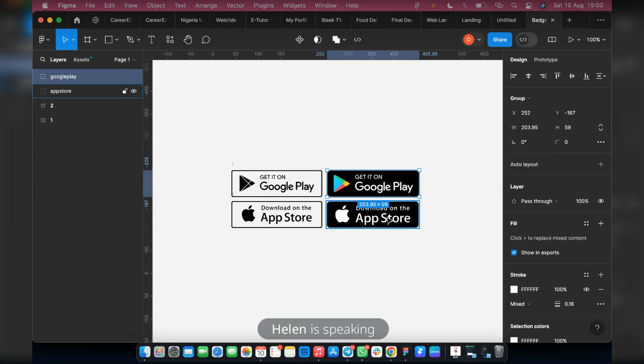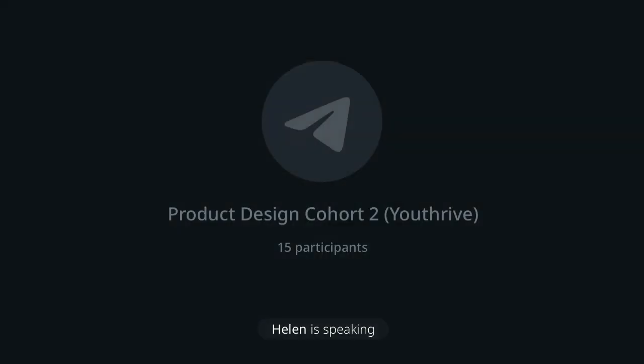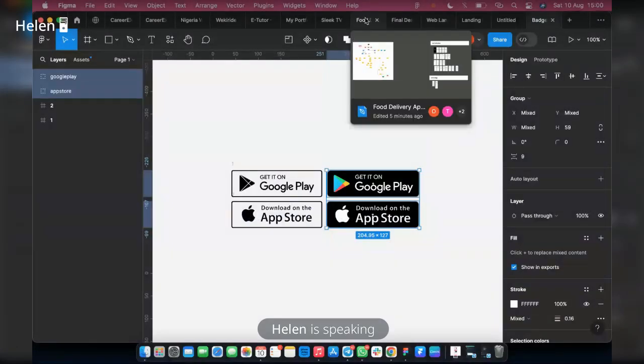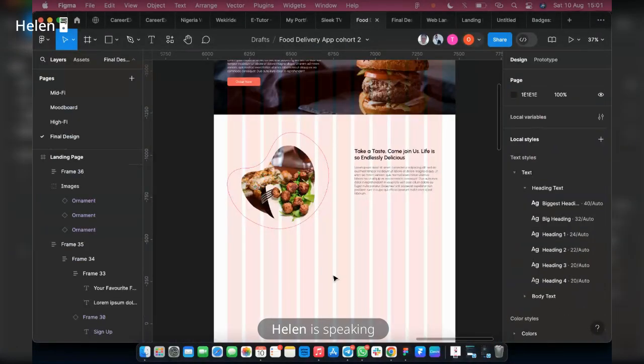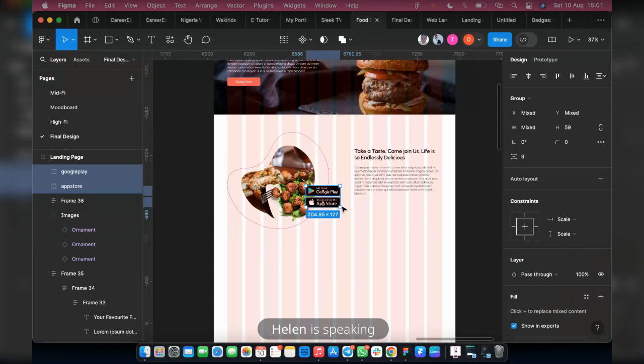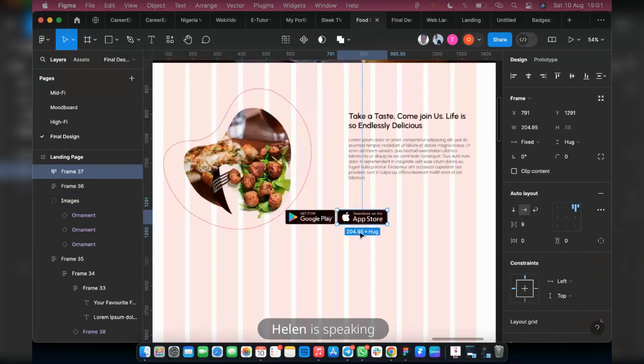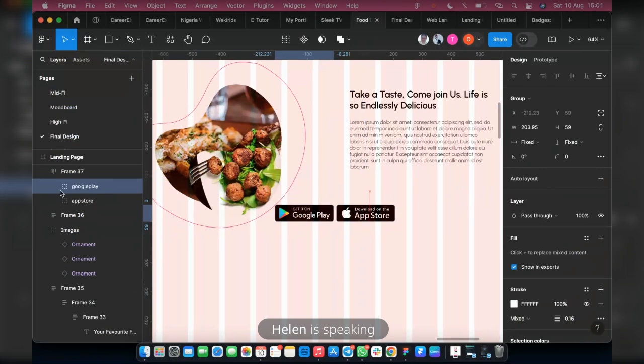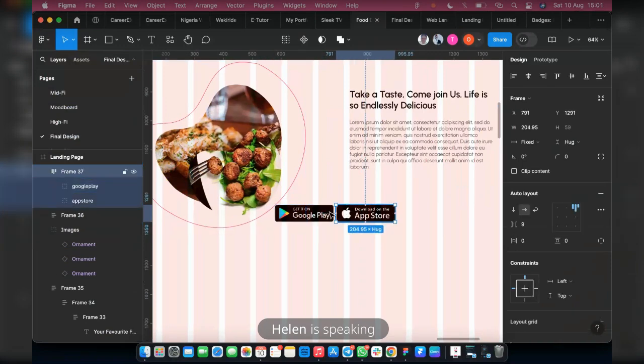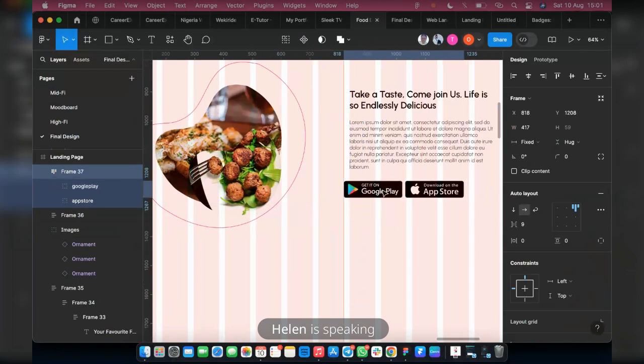So I'm just going to copy this too and come to my design here, and then I'm going to paste it. If I paste it, this is how it's going to look. So I'm just going to make both of them auto layout, and then I'm going to make it stretch. This is how it's going to look. So I'm just going to put it this way. I'm going to hold this, drag it this way, and bring it this way.